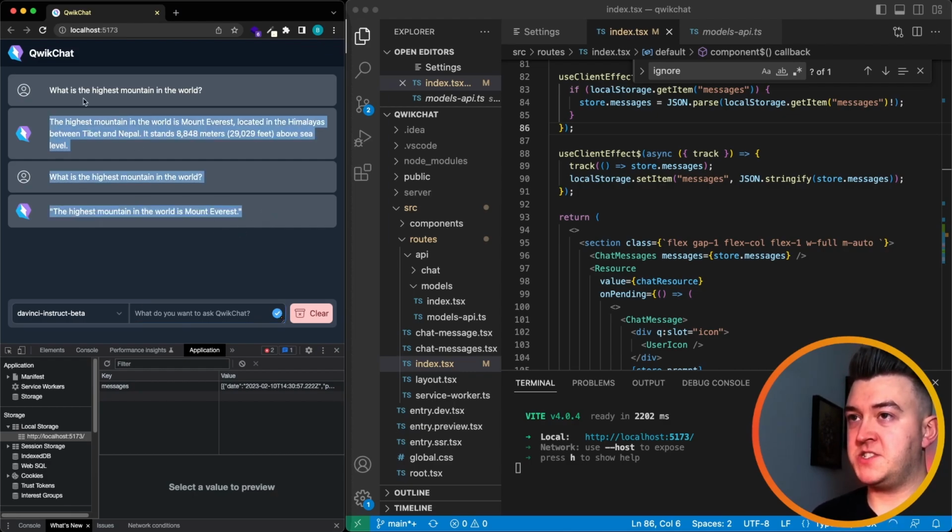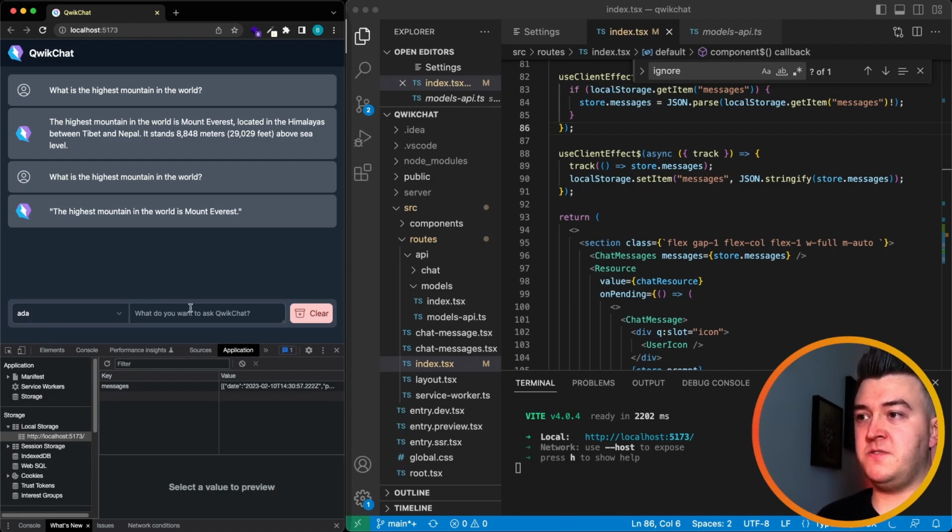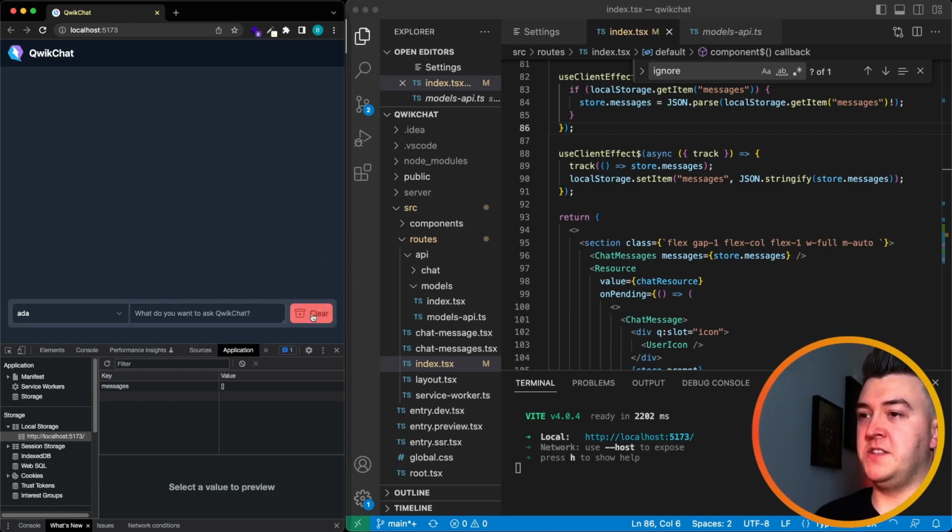All of the chat messages are stored in local storage. The selected model is not stored in local storage. So if we do a refresh, we can see that the messages are still there, but that the model is changed back to the initial value. And we can reset the whole thing with the clear button.